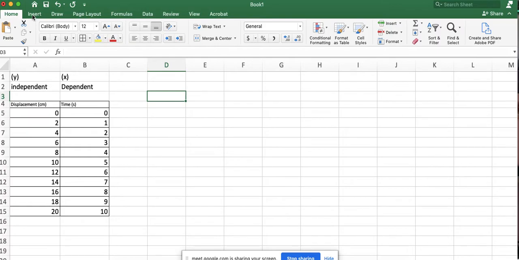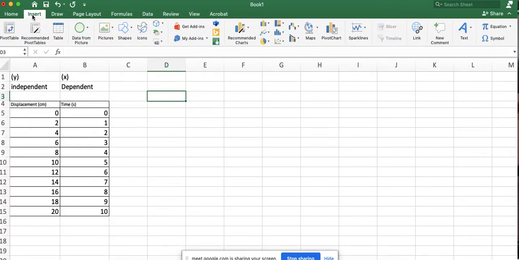So I'll go into the insert tab right here. Now, Excel uses the term charts. We call them graphs, but they call them charts for some reason. I don't know why. That's not really important. But what is important is that you select the correct chart. And in science, it looks like we do line graphs, but we don't do line graphs.